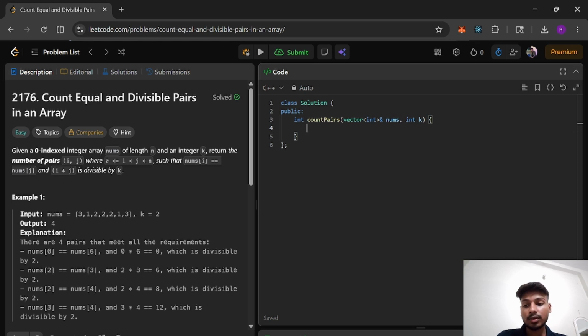The nums of 0 is equal to nums of 6, that is, the value of the 0th element and the value of the 6th element is the same. When we multiply i into j, that is 0 into 6, that is 0, which is divisible by 2, and i is also less than j here. So this pair completes all the requirements asked in the question.